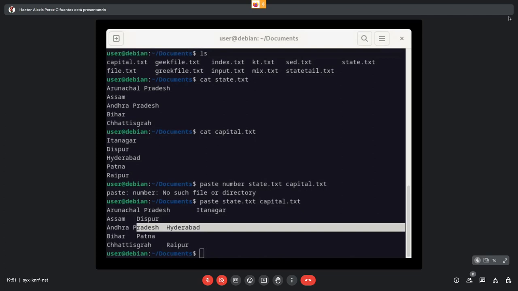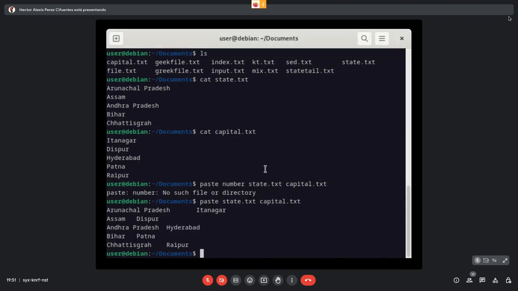Okay, the next command is sed, S-E-D. What is this useful for? The sed command in Unix stands for stream editor, and it performs lots of functions like searching, find and replace, insertion and deletion too.